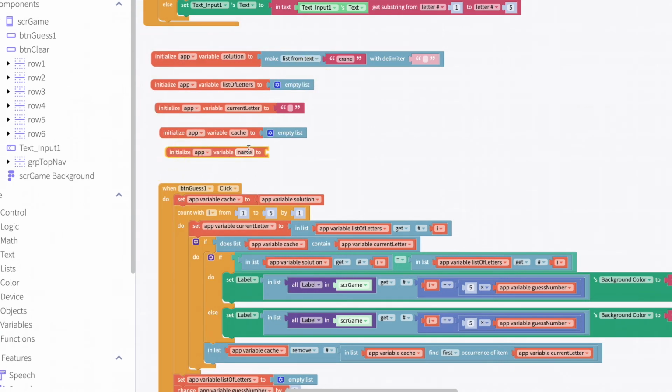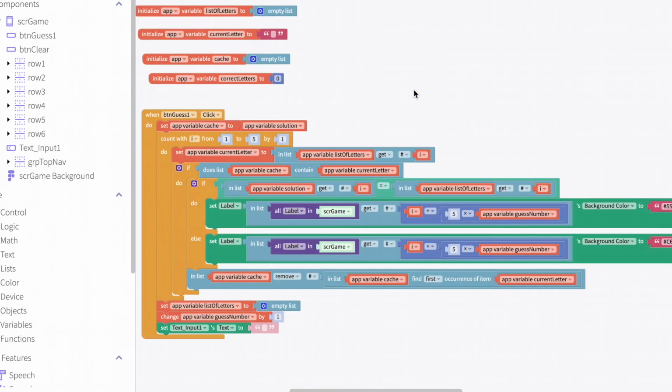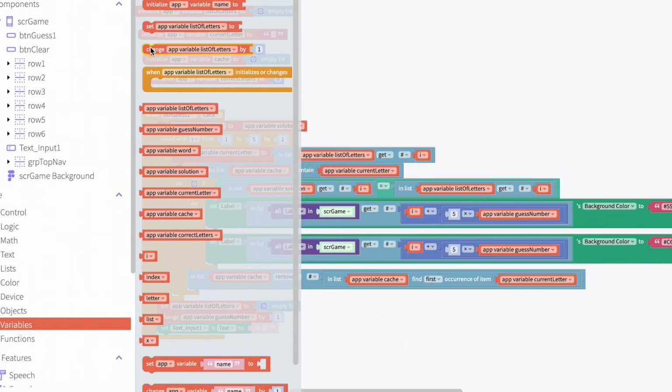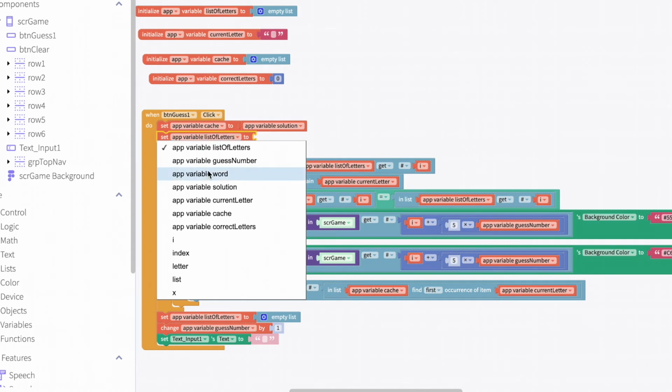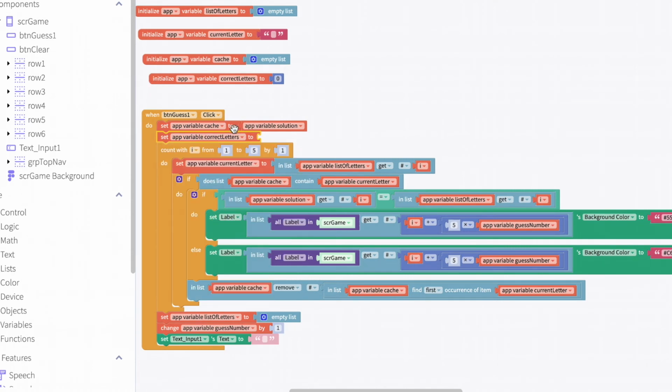Initialize a new variable like so, and we can call this correct letters. This is going to be a number, so even though it's called correct letters, we want to keep track of how many letters are in the correct place. We'll start it off at 0, and then every time we make a guess, we need to zero that out. Don't forget that if we get 1 right in the first guess and then another 2 right in the next one, we'll end up giving a false positive for solving the game. So every time we click the guess button, we want to zero out the number of correct letters so that our count is accurate.